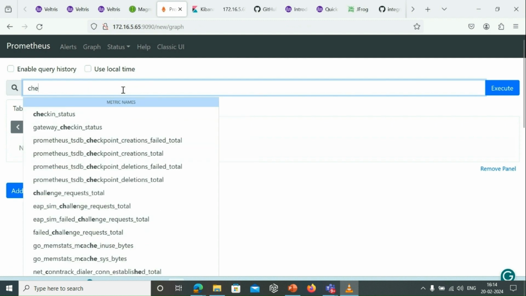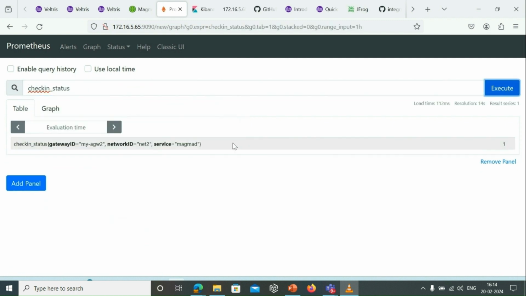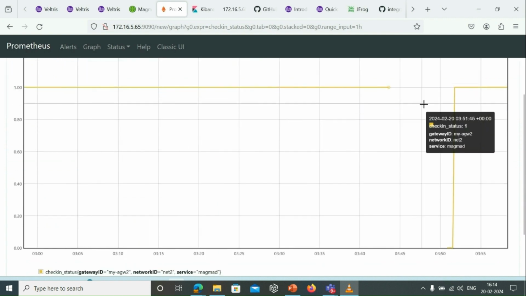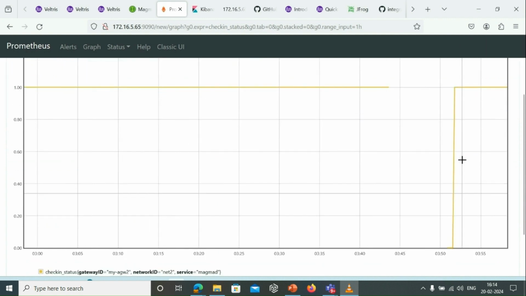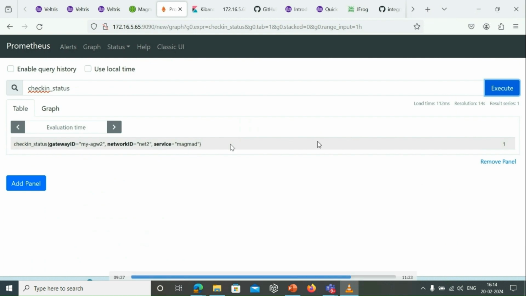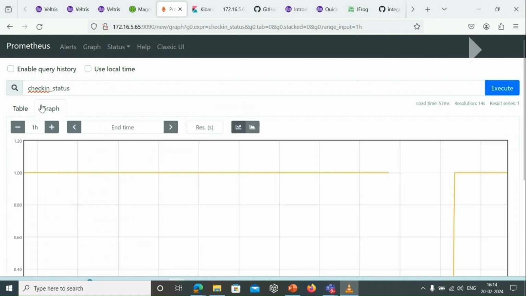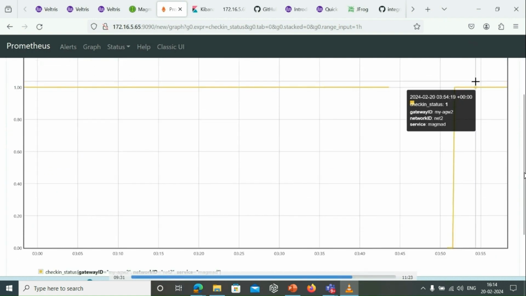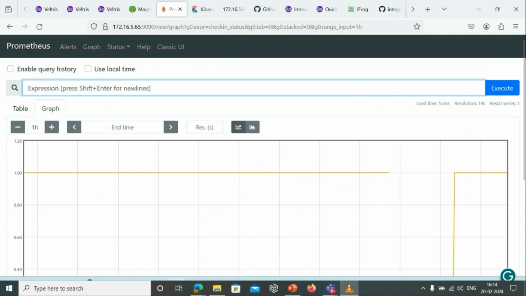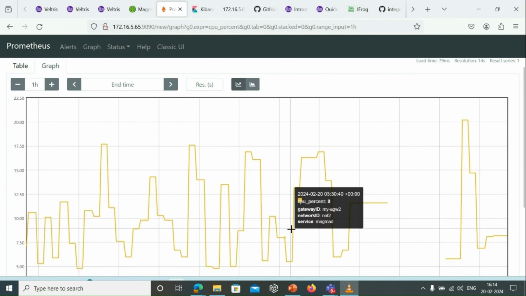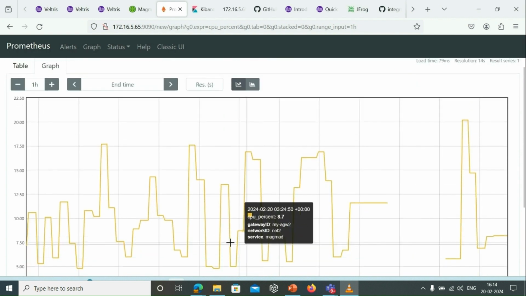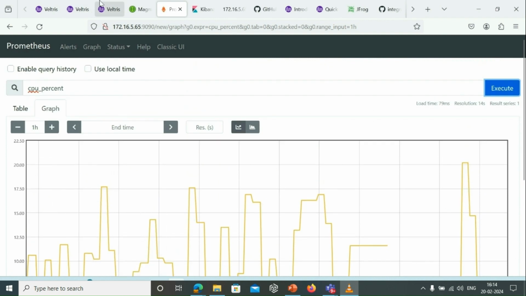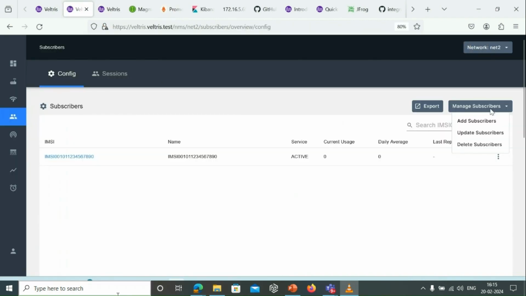So we are now querying for the check-in status counter of the gateway. Here is the number of gateways those are registered with the orchestrator that can be observed. The count is one. That means only one gateway has been registered with the orchestrator, whose graph also can be seen over here. That at a particular given point of time, the counter has shot up to one. That means one gateway is registered with the orchestrator. Similarly, the CPU percentage also can be seen for the various network functions. Till now we have added only a single subscriber to the gateway through the orchestrator.